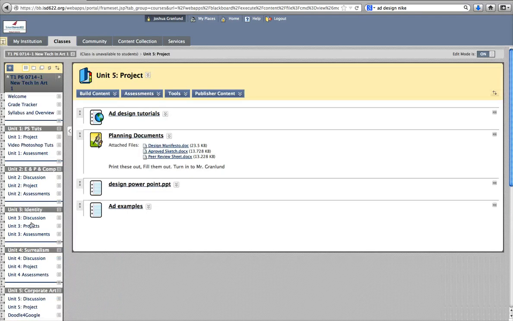If we look at the project page here, this has an ad design tutorial, so you can go through that. Some planning documents. This design manifesto document is getting you to think about how you're going to design your project. What things do you want to include? You're going to have to come up with a tagline, and where to place the logo. All this sort of thing. A peer review sheet. This is more for the in-class participants, but you can also do this through the discussion page. Use these peer review sheets to help each other with your projects.